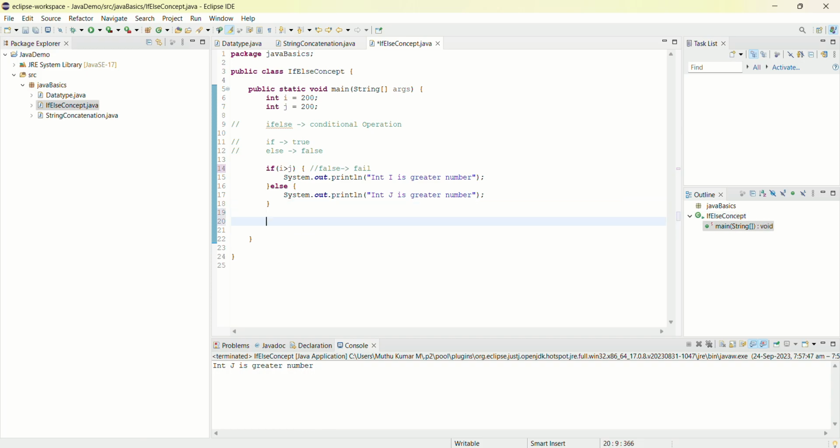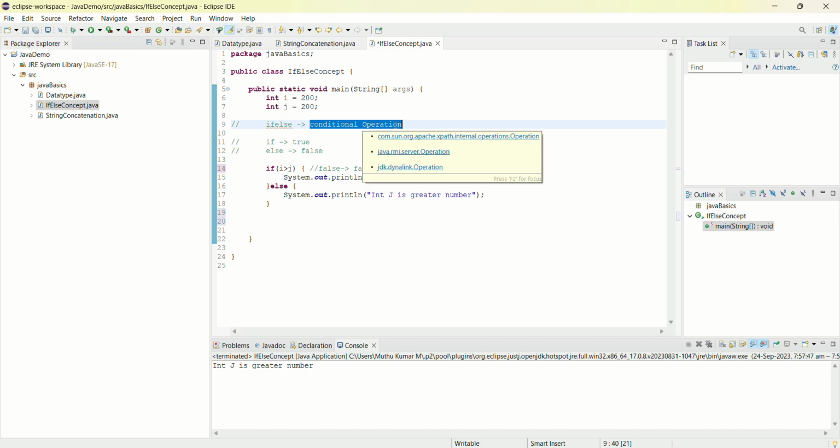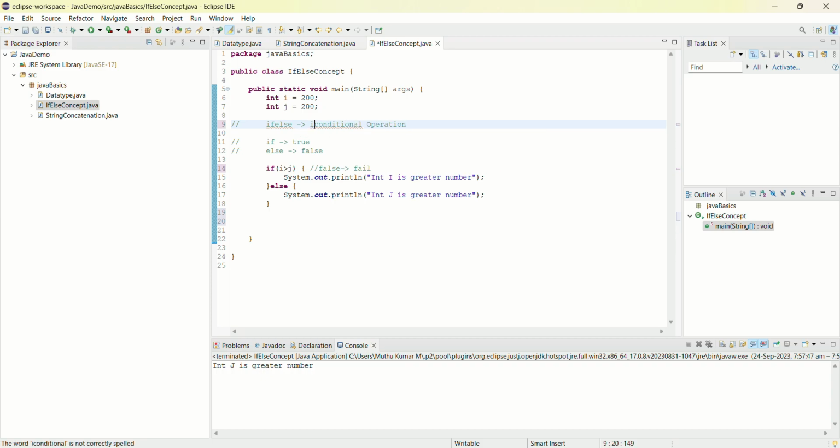There are different types of conditional operators. Sorry, this is not a conditional operator, this is an if else class. Within this if else class we will use these conditional operators.